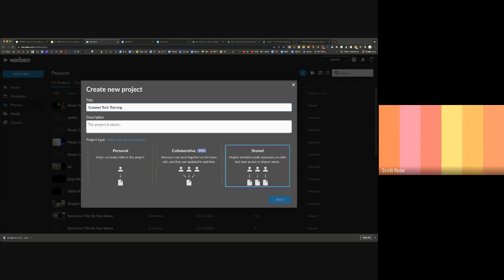You can also put a description if you like. Then you have three options: personal, collaborative, and shared. Personal is you're the only one making the edits. Collaborative is that a series of people who have the same account are able to share the same media, so everybody's working on the same video. And shared is everybody shares the media and everybody works independently. This starts to get a little bit more convoluted, so my opinion would be to just start with personal.